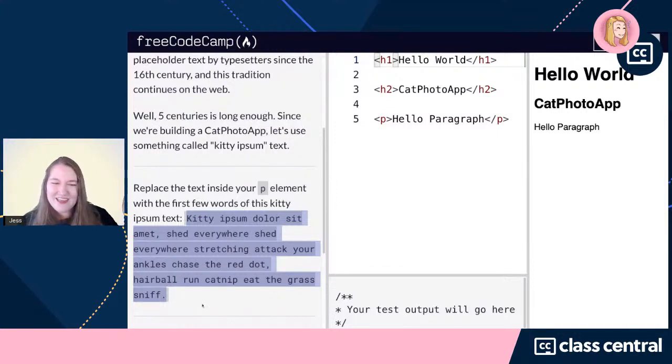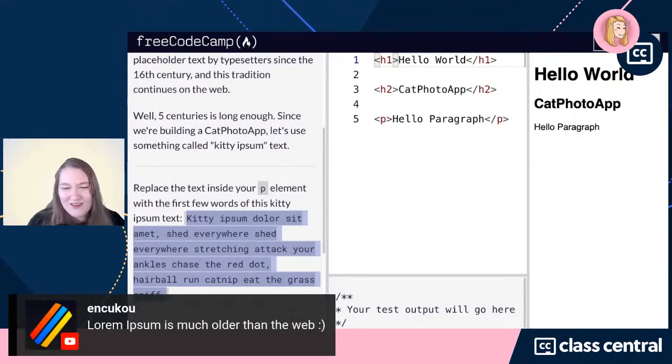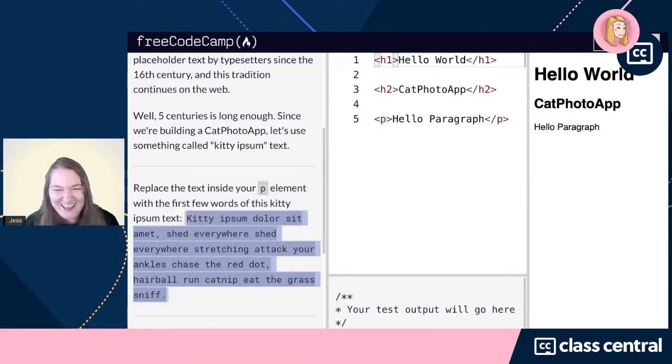And here it says, kitty ipsum dolor sit amet, shed everywhere, stretching, attack your ankles, chase the red dot, hairball run, catnip, eat the grass, sniff. Oh gosh, and this is such a good point. Of course, lorem ipsum is so much older than the web. So this is an excerpt from Cicero, who is, and this is a very good understatement, a very, very, very oldie-timey dead dude. So thousands and thousands of years back. This kitty ipsum, much newer, I think.